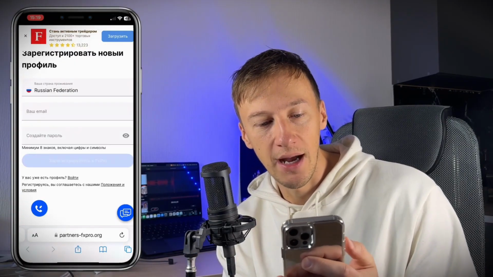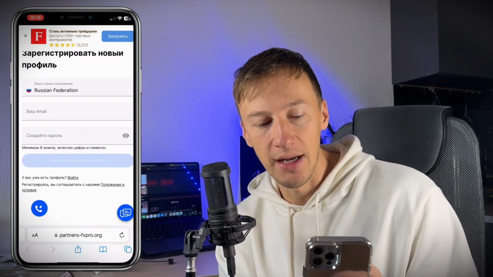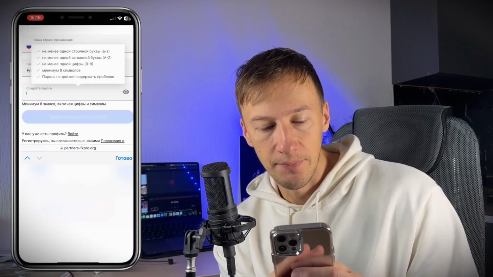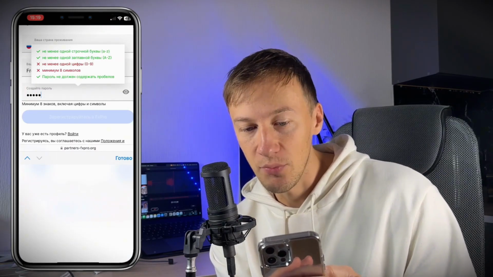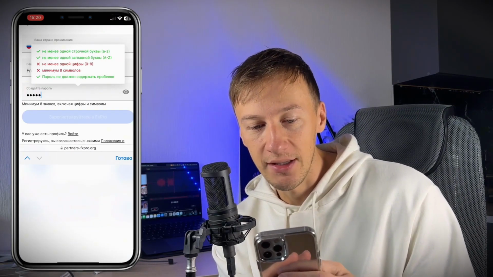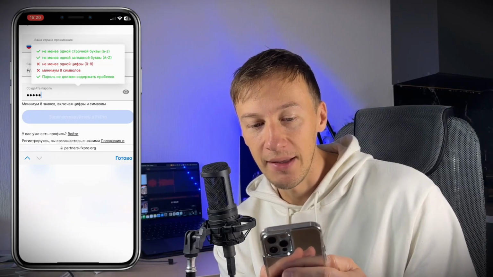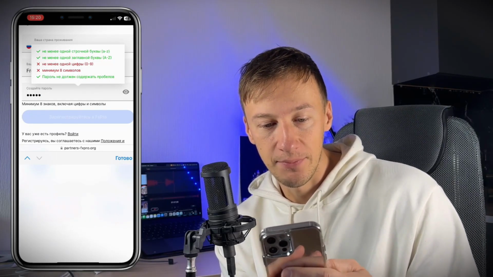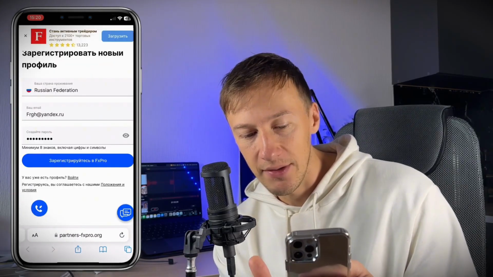This will take you to a website like this, the FxPro broker site. A window like this will open where we enter our valid email address and create a password. So enter your email and come up with a password. The password must contain at least one lowercase letter, at least one uppercase letter, and at least one number, and be at least 8 characters long. Also, the password must not contain any spaces. So these are the mandatory requirements. Next, click on Register with FxPro.